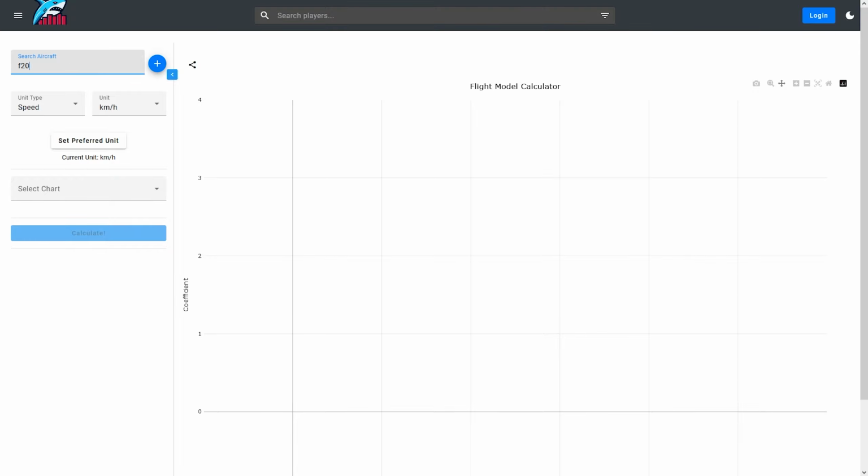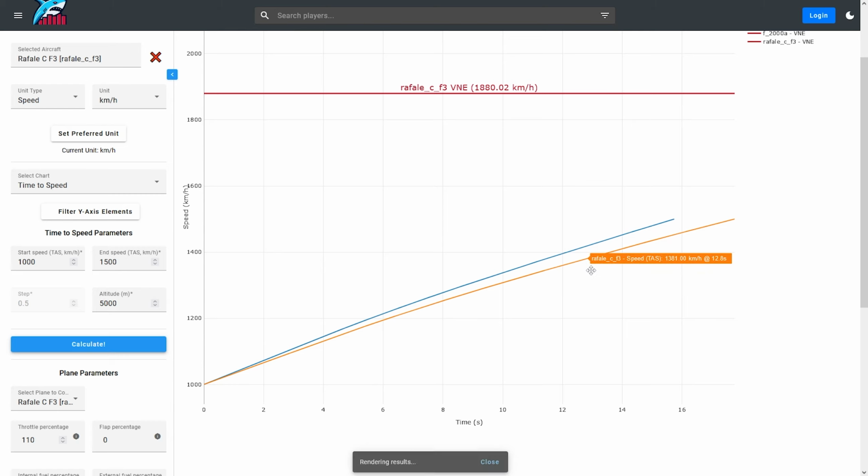For example, I'm going to compare the Rafale to the Eurofighter in certain situations, in speed and in time to speed, basically the amount of acceleration it takes to get to certain speeds. For example, between 1,000 kilometers per hour and 1,500 at 5,000 meters. With this, you can compare them. You can see that the Eurofighter can accelerate a little bit faster. It's by very little, but it does accelerate a little bit faster than the Rafale.